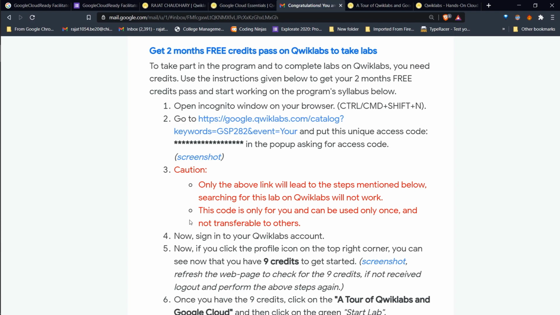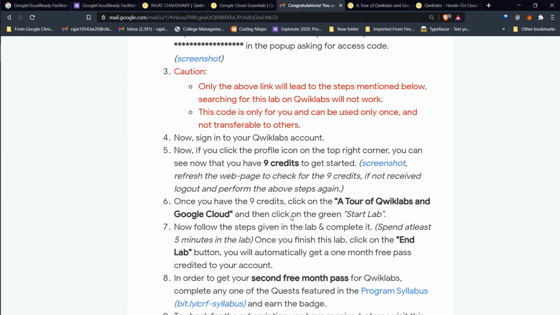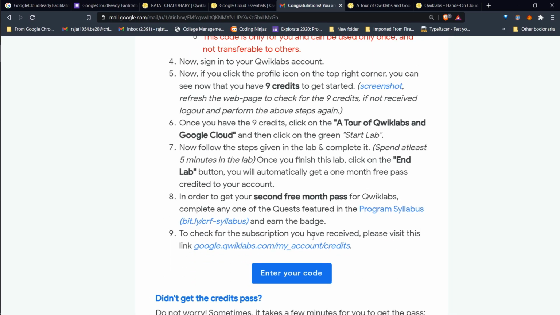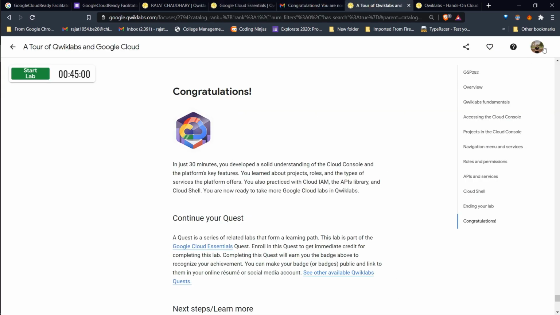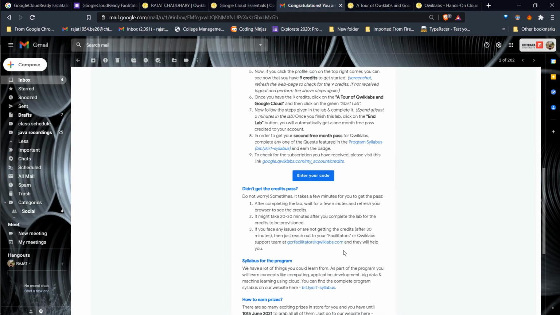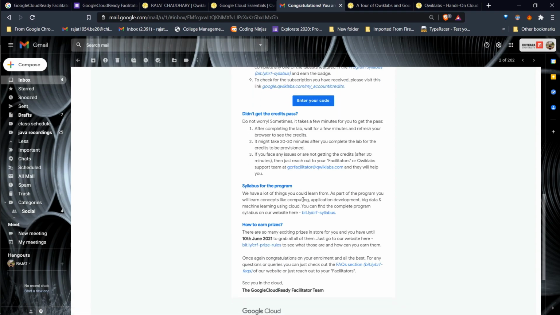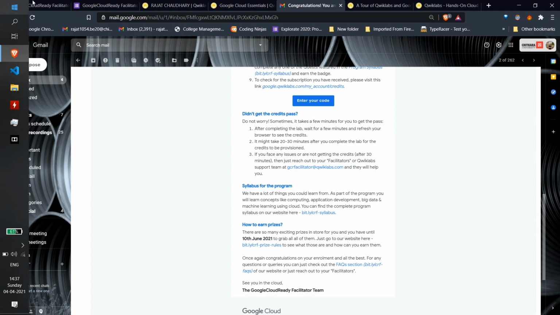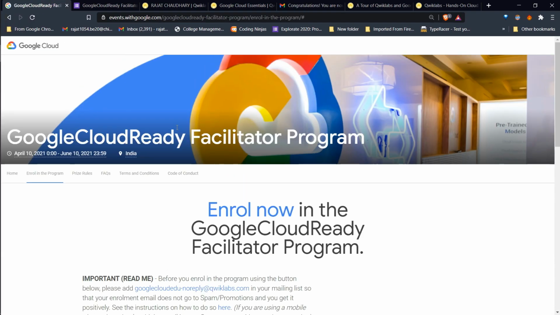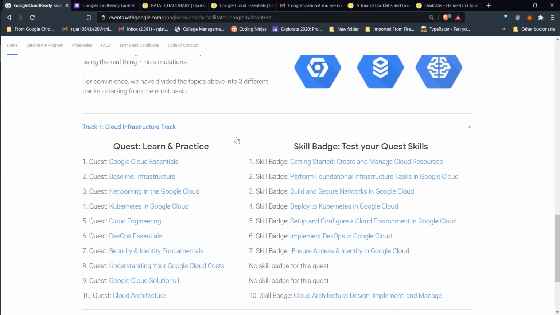Now we will go back to this. Now they are telling us that we have to complete that lab. We have already done that. So we will get a monthly subscription pack with which we can complete any of the labs required in this. Afterwards they are telling what will be all the syllabus and all, which you can see here. This is the syllabus.